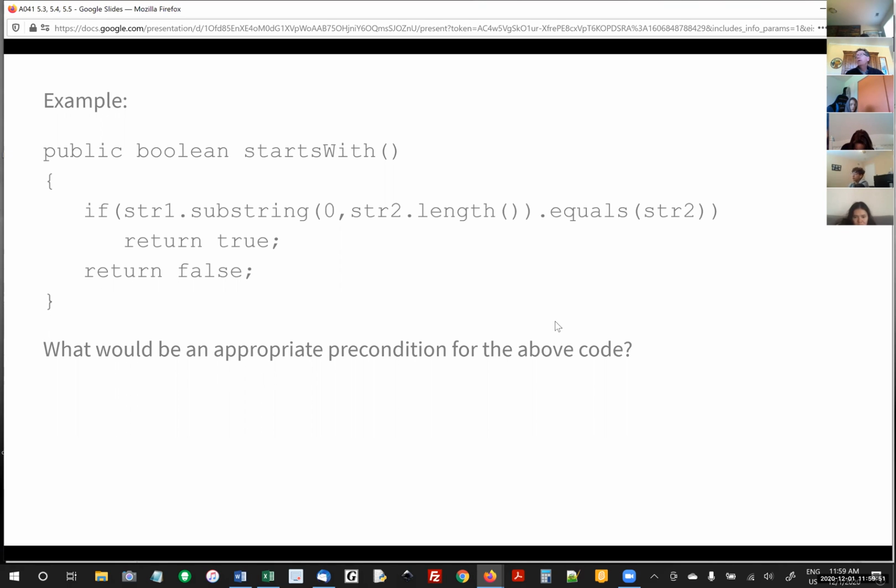So I'm wondering if anyone would like to take a stab at what would be a precondition for this code to successfully run. This code won't always successfully run. Anyone? What would have to be true for this code to be able to run?